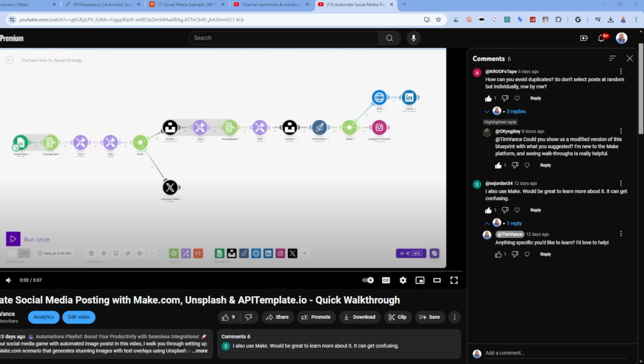This should also shorten the number of operations we use, which is something to be conscious of in Make.com, because that's what you're paying for. When you use Make.com, you're paying for the operations and the number of operations you use. So without further ado, let me jump on in and you'll see what we come up with.